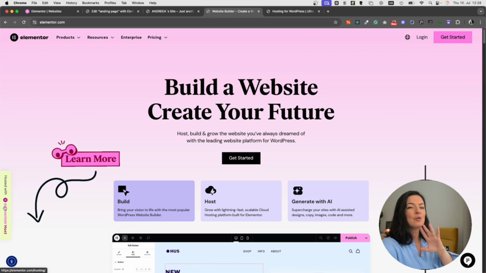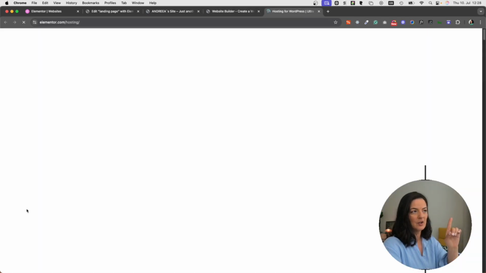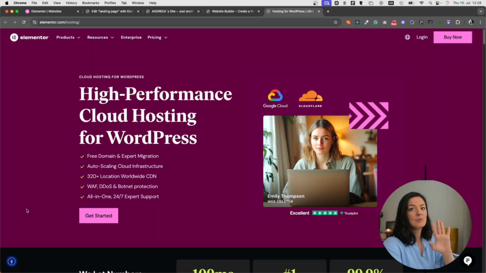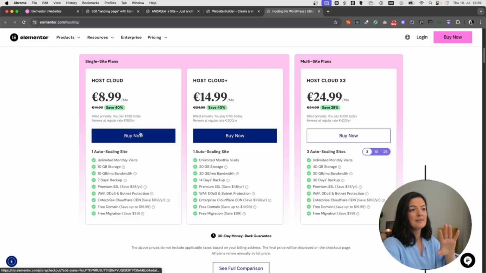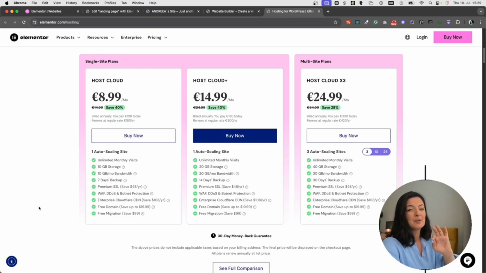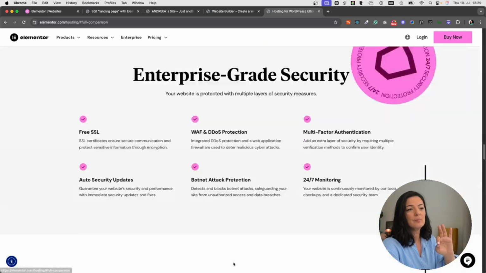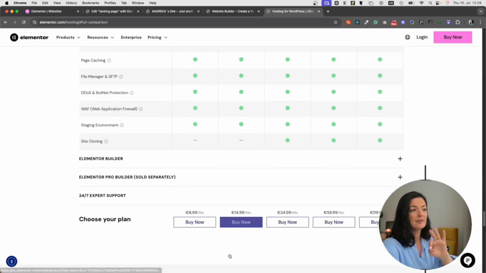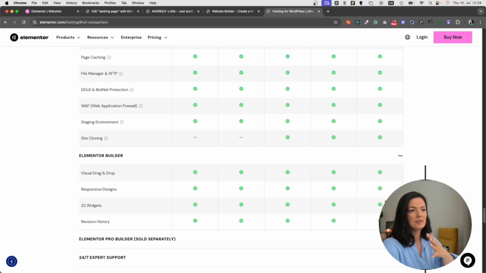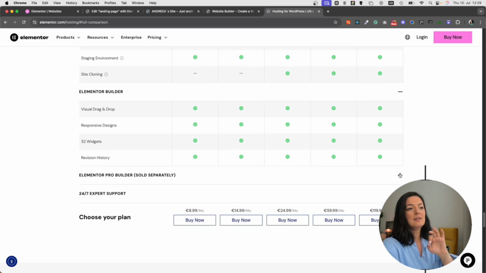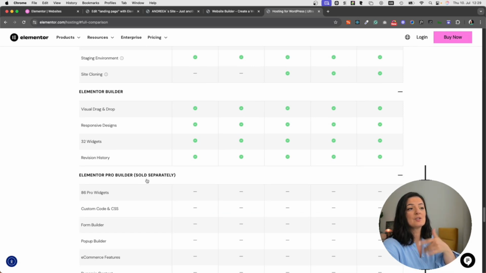Okay, I have already bought it, because this comes without Elementor Pro. So let's go a little bit down here. Yeah, so I'm on this plan. None of these plans includes Elementor Pro, but if you go to the full comparison right here, you will see that it includes Elementor Builder and up to 32 widgets, elements. If you want Elementor Pro, this is sold separately.